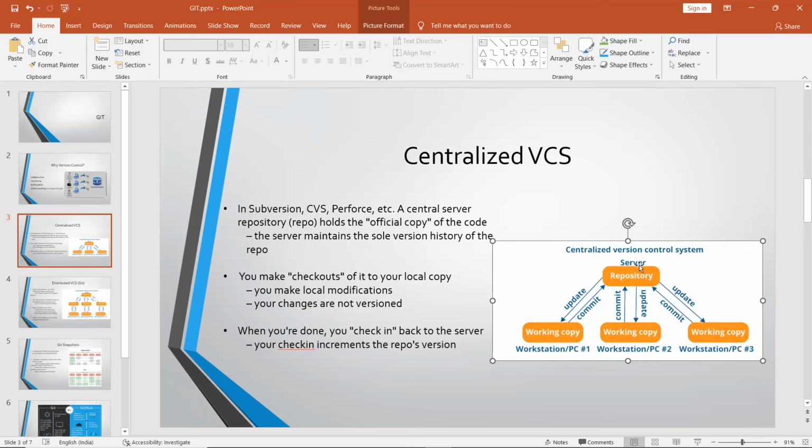It had a single point of failure, right? If the server goes down, what will happen? Everything is lost. You don't have anything if your server goes down. You cannot track anything. If some disaster happens, everything goes down.